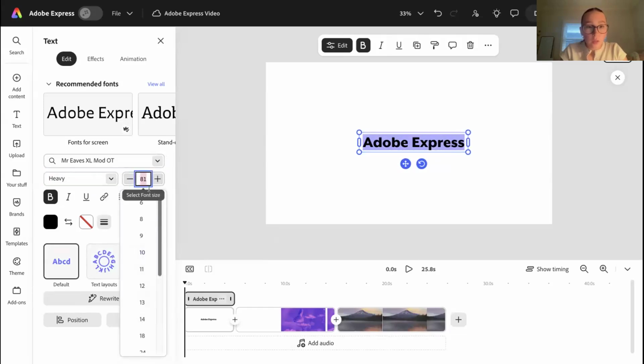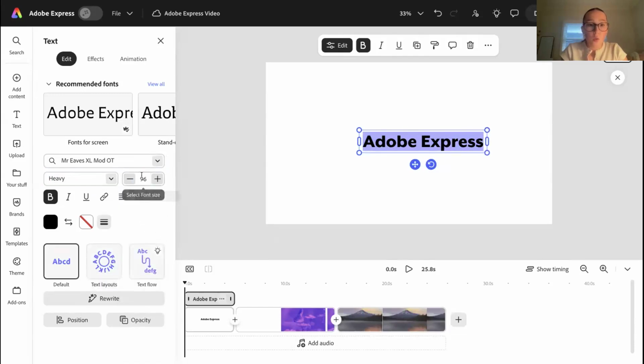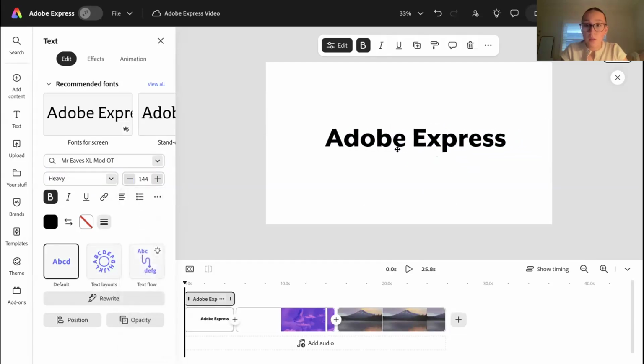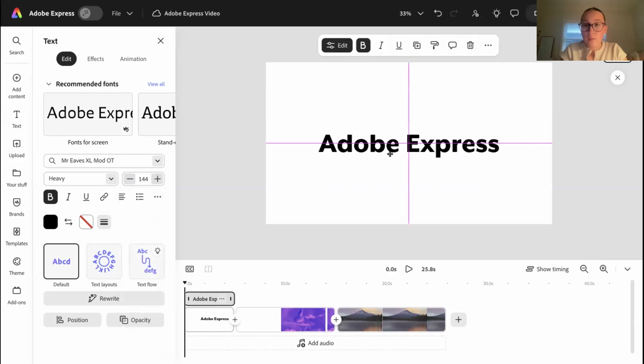You can also click on the number here and there's a drag down option of some standard sizes. So you can go through and just see what works for you depending on how much information you want to present. And these little pink lines that pop up when you drag things into the middle just make sure that everything's centered vertically and horizontally.